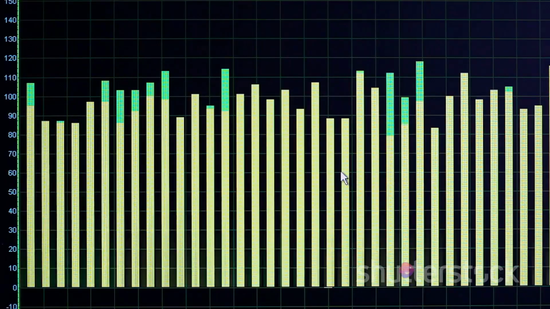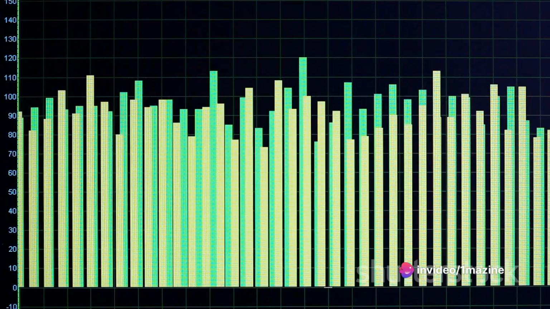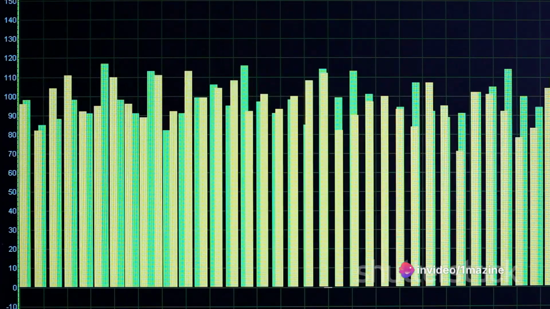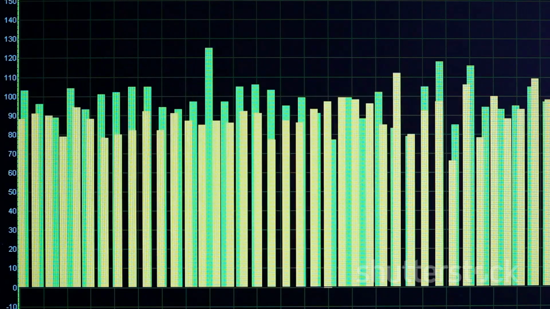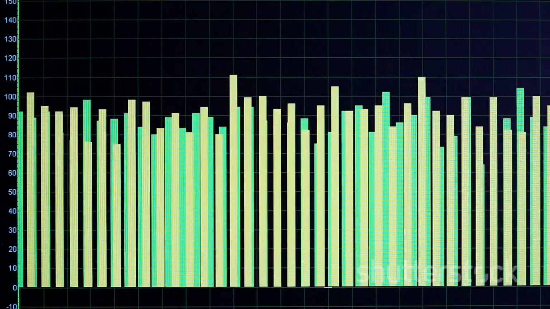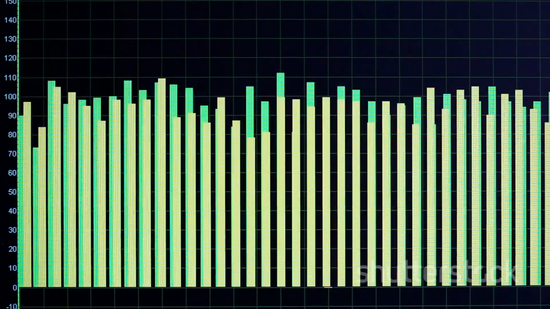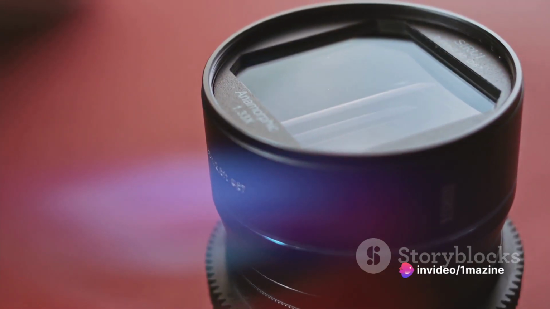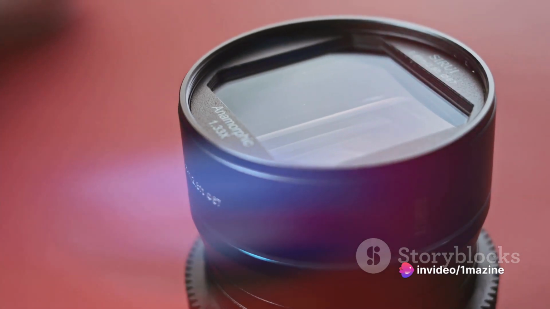But here's the thing. There's no perfect histogram shape. It all depends on what you're trying to achieve. A low-key image with lots of shadows will naturally have a histogram skewed to the left. A high-key image with lots of bright areas will have a histogram skewed to the right. And that's okay. What the histogram does do is it helps you avoid clipping.